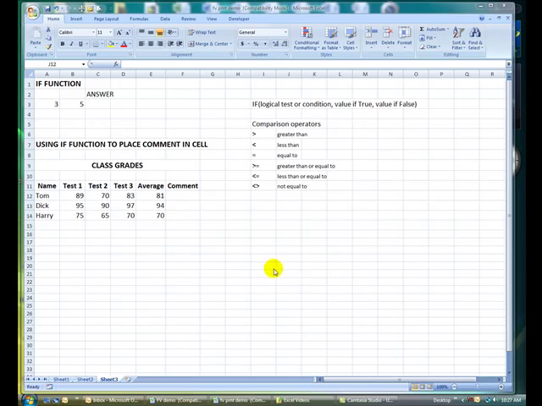This video is about the if function. The if function is used to make decisions. You're going to use your comparison operators where you have your greater than, your less than, your equal to, your greater than or equal to, your less than or equal to, or your not equal to. These are going to be used in your logical test or condition, which is the first argument of the if statement.